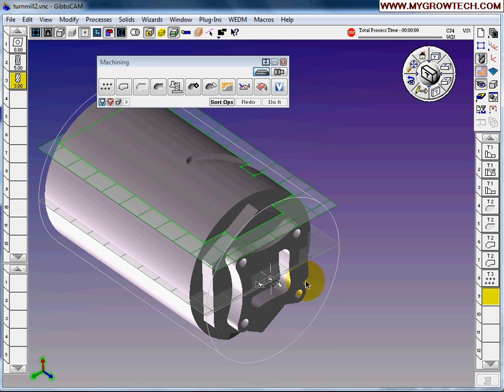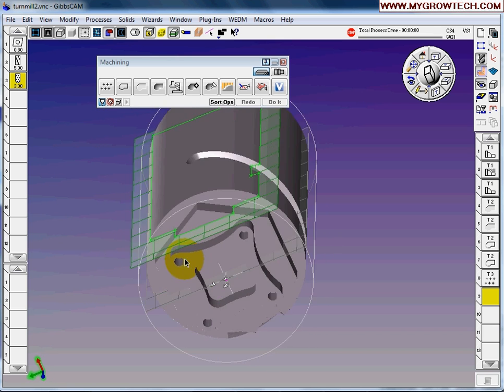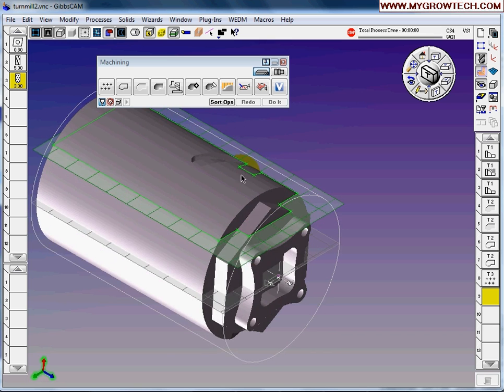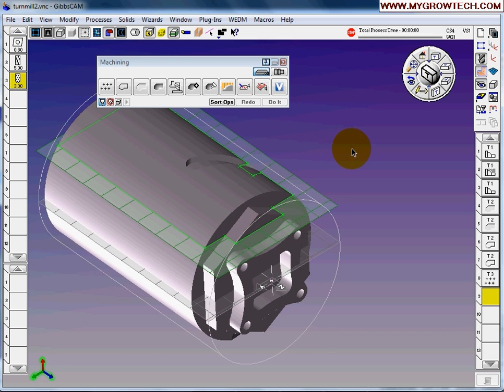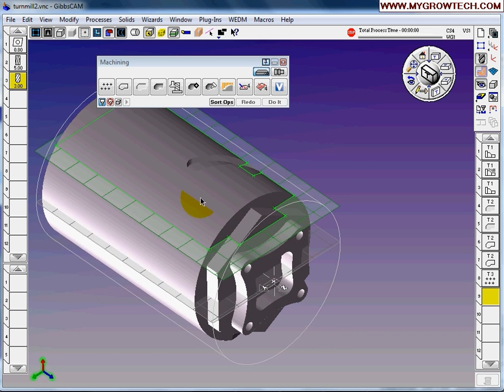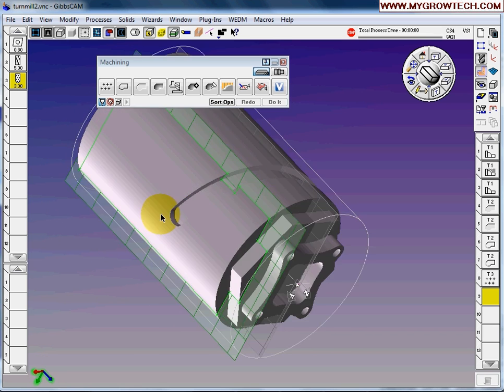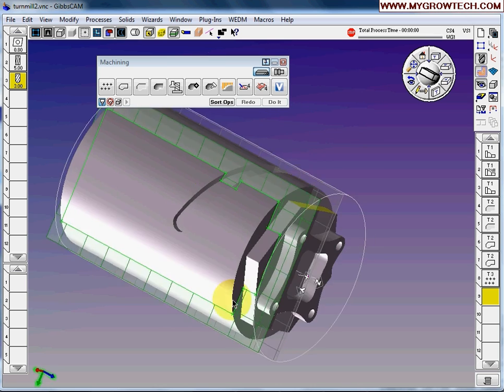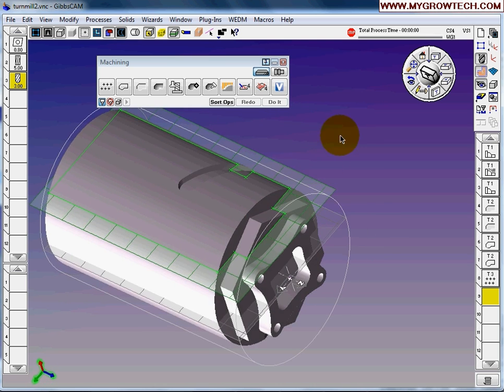So before I cut the hex, I need to create a new coordinate system for the hex. I'm going to create a coordinate system parallel to this face here, this hex face, and this coordinate system can also enable us to cut the slot over here. Okay, how to do it?